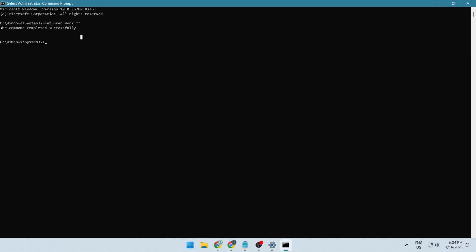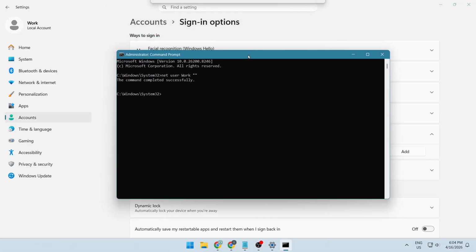If you do not know the exact account name, type Net User, then press Enter. Windows will display a list of user accounts on the computer. Look through that list, find the correct account name, and then type the password removal command again, using that exact name in place of your username. Press Enter to run it.